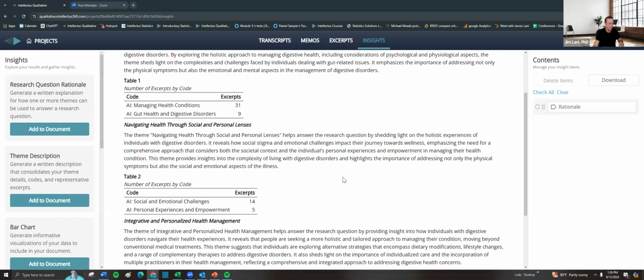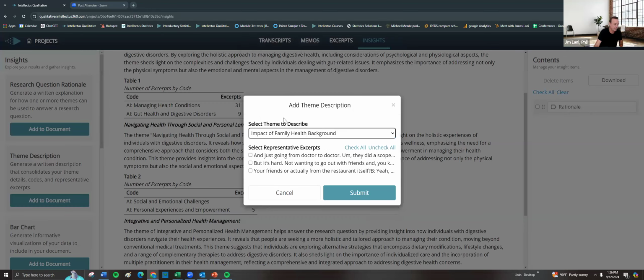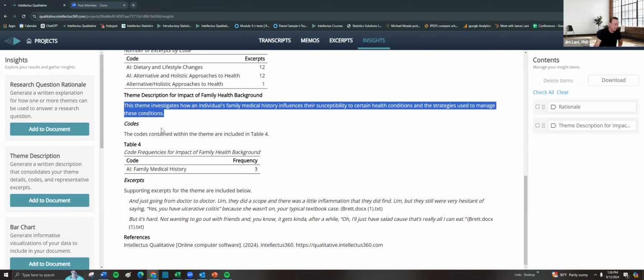All right, part one. Part two, a deep dive into the themes. I can select a theme, select some representative excerpts. And what this is doing is, again, helping to build my results document, which is, here's my theme, and I could do this for each one. Here's the description of my theme. And then here are the codes involved with that, and supporting excerpts.